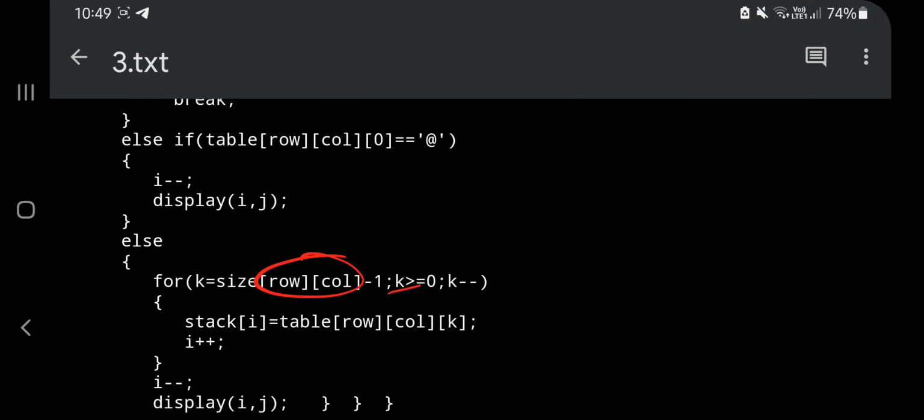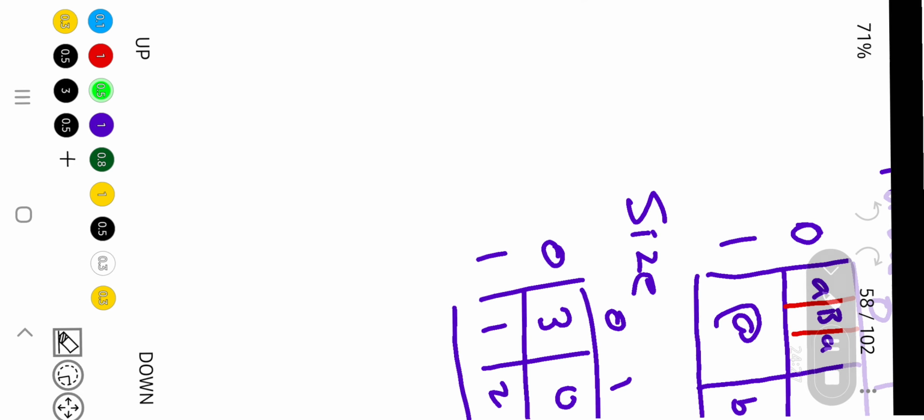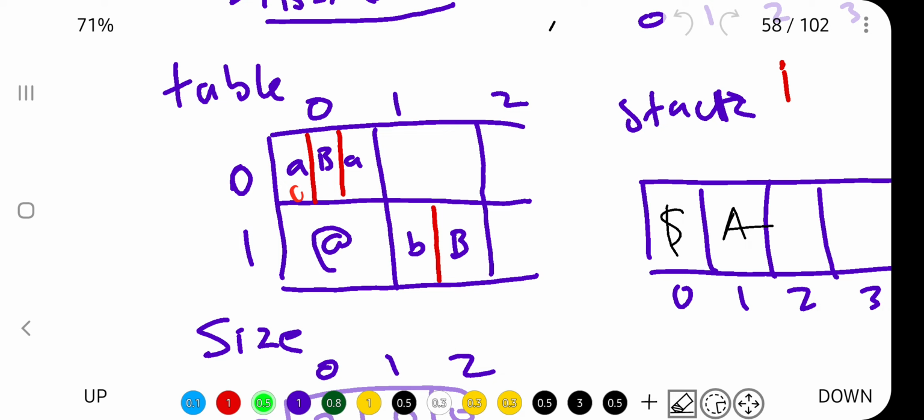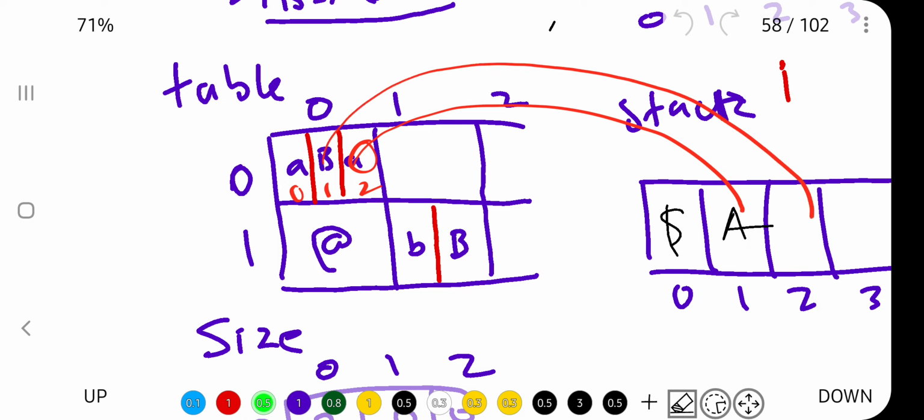Okay, after that we take this one. What we are adding in the stack is table of row column k. What is table of row column k? Table of row column k is this one. K is equal to 2, so this is 0 1 2. This value we are taking and adding in the stack. Here we'll add this one, I plus plus, this value will be added, and k minus minus is also happening. Then k will become 0, we'll add this one.